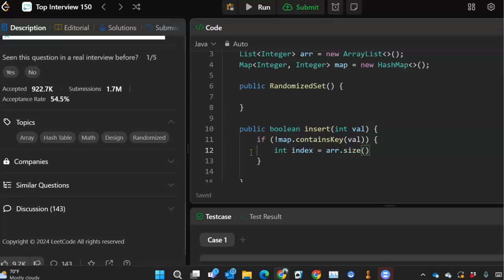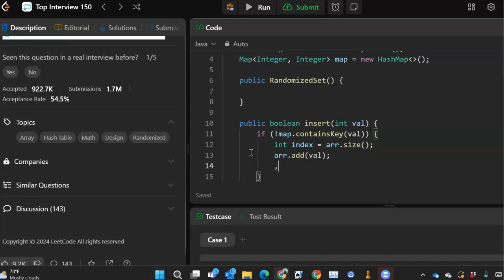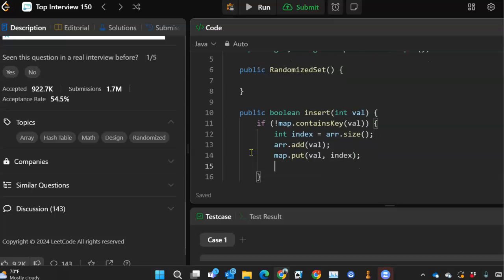By putting it at the end, I mean, again, it's resizable. If we put it in the middle, then it's not O(1) anymore, because we have to shift everything down. So we're just going to put it at the end. So the index will equal array dot size. We will do an add on value, and then do a put on val, index. Okay, and return true.